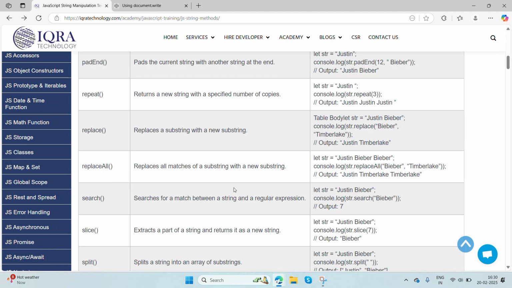Now we will look at replaceAll. This method replaces all matches of a substring with a new substring. Here you can see in the example let str = "Justin Bieber Bieber". Now if I write console.log(str.replaceAll("Bieber", "Timberlake")), it will give the output Justin Timberlake Timberlake, because it has Bieber 2 times. That's why it will replace all the Bieber that are stored in the variable.